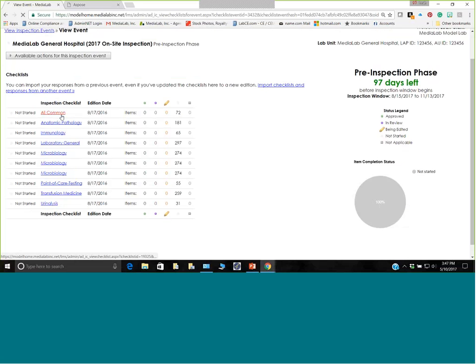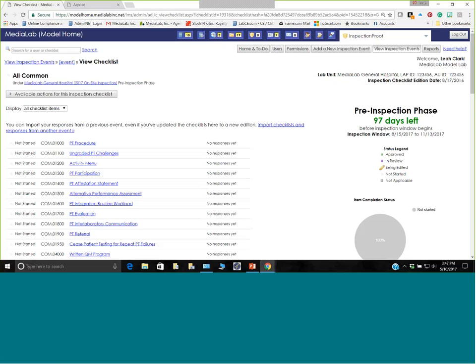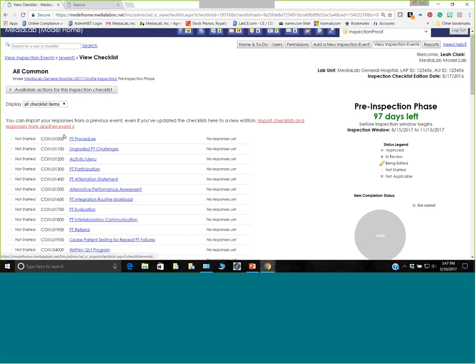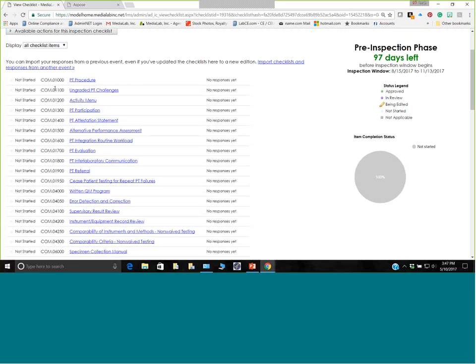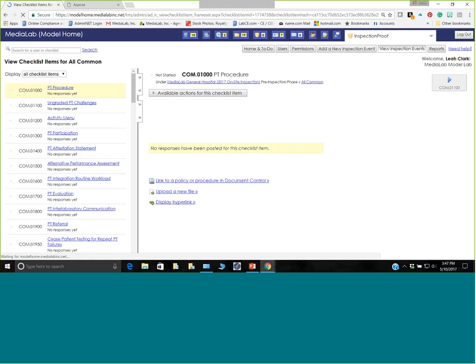We'll work in the all common. I'm sure that's everyone's favorite. So we have our column that shows the CAP checklist item numbers. We see the title of that particular checklist item. We can hover over and get a quick description of that checklist item. And then we can actually open the checklist item and check it out.